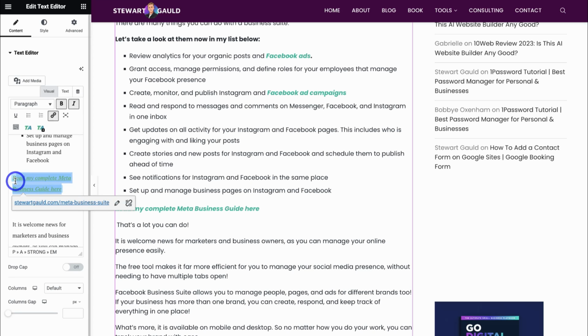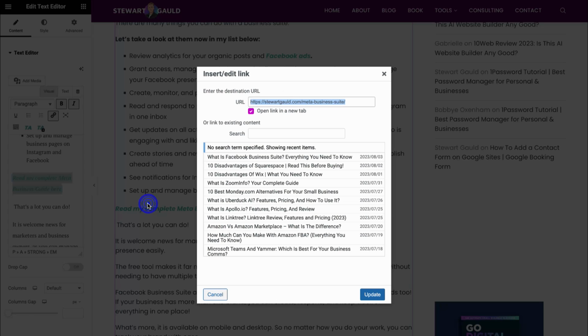So in terms of internal links, all I've done is I've highlighted this text and I've clicked on insert, and I've added another page, another post that I created on a different day that talks more about getting started with the Meta Business Suite. This is called an internal link. And again, if I click on link options, I want this to open in a new tab. Okay, so I'm going to exit out of that.